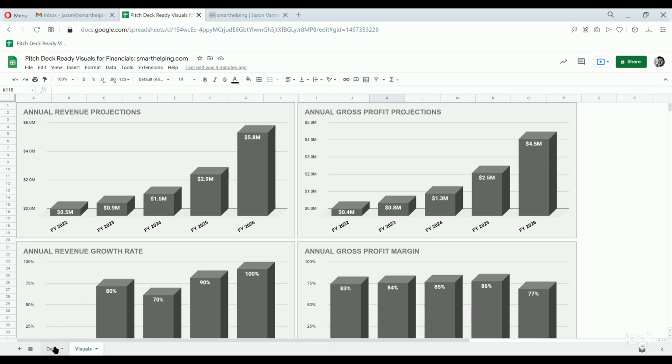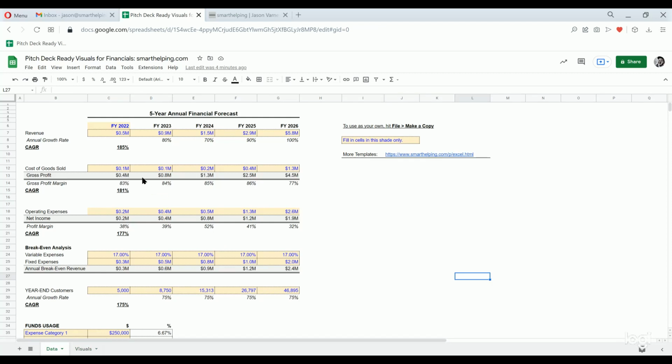And so this is a real simple one. I picked what I thought was the most relevant financials that any startup or any business that's putting together a presentation and they need to include 5-year financials would need. And if you don't have 5 years, you can delete columns and the charts will update just fine.